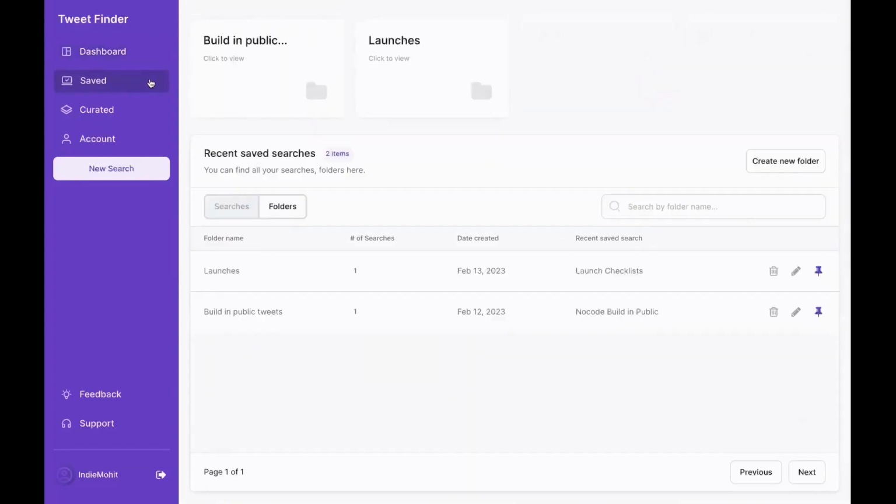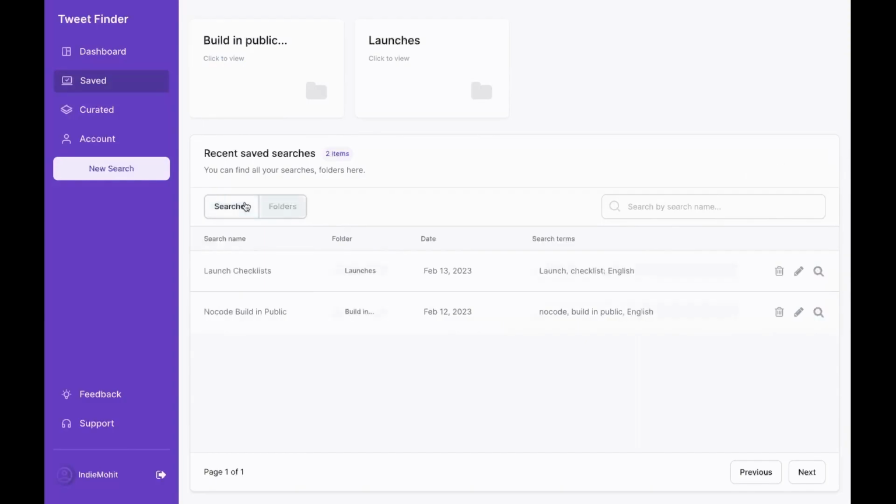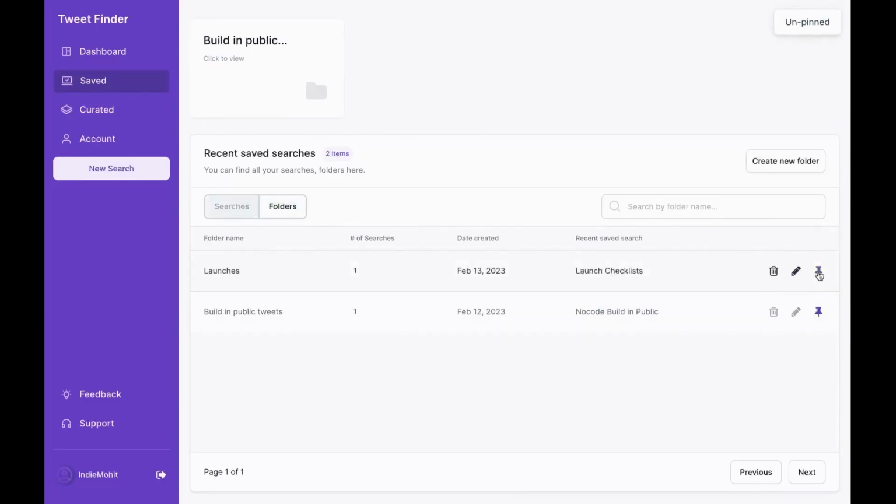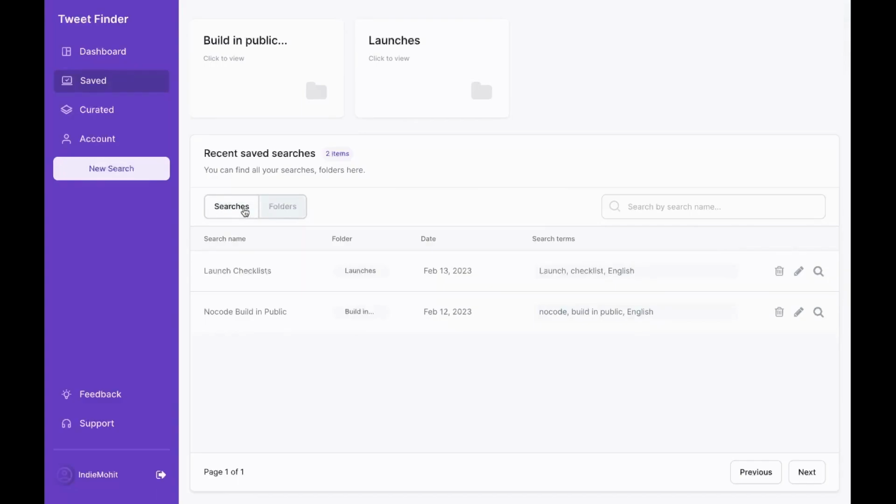The next tab is the save tab. Here you can see all the searches that you have saved, and all your searches and your folders. You can pin or unpin a folder just by clicking this pin icon. You can create a new folder by clicking that button.